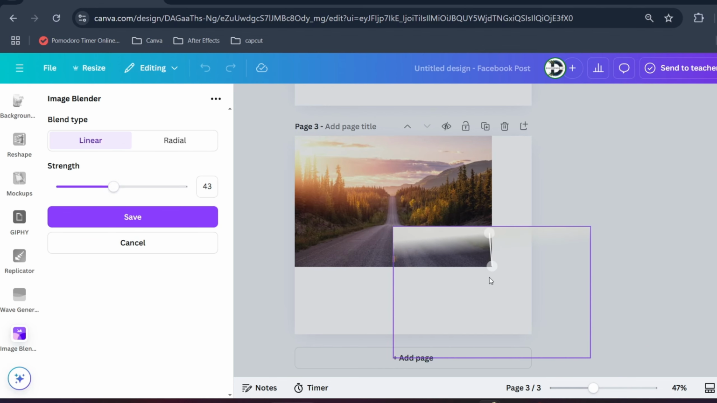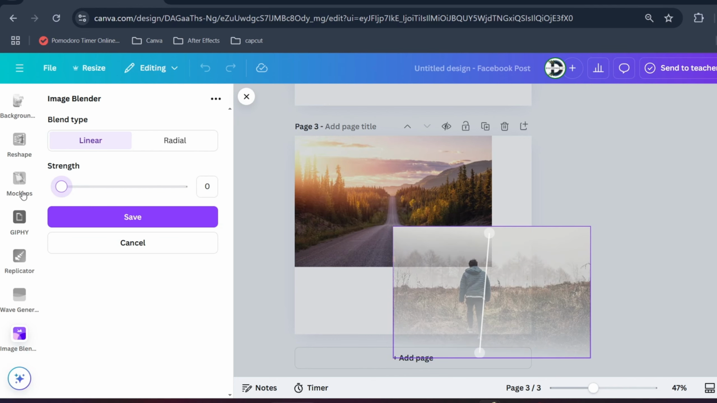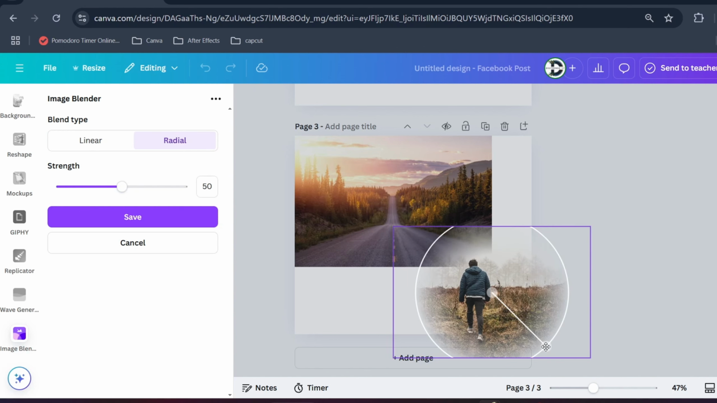Now to match this with the image, let's select radial blur. Then drag this person to the road, then you can easily blend them together. There are a lot of other creative ways to use this app.